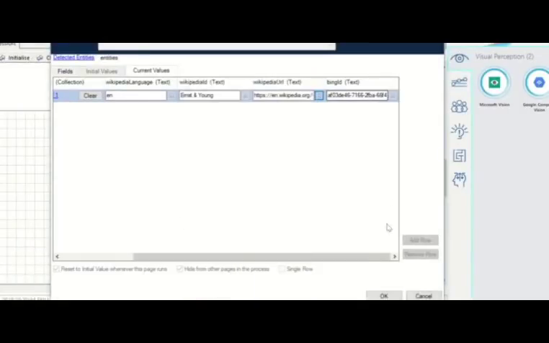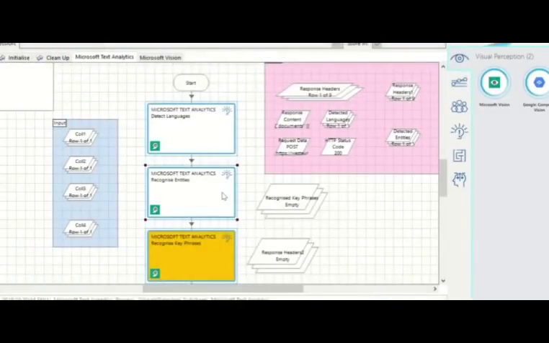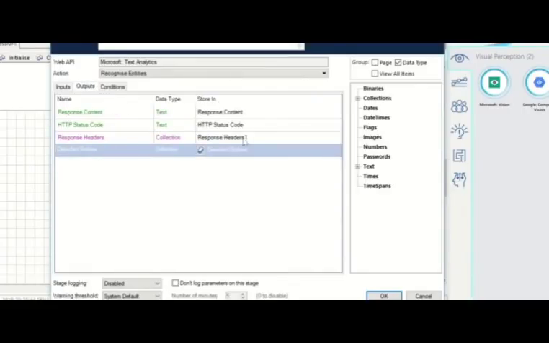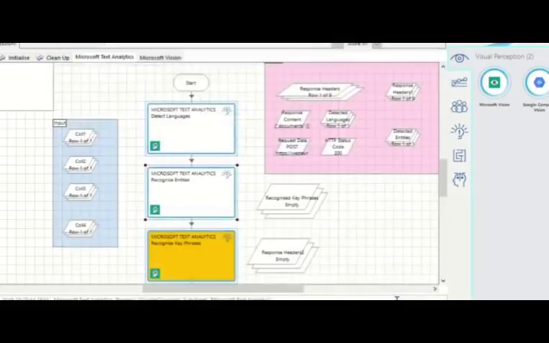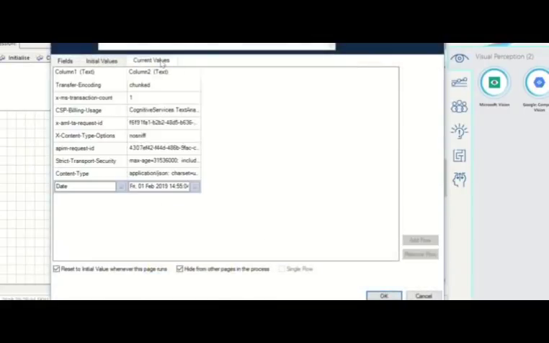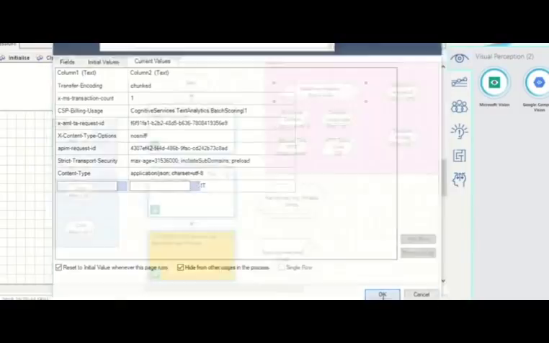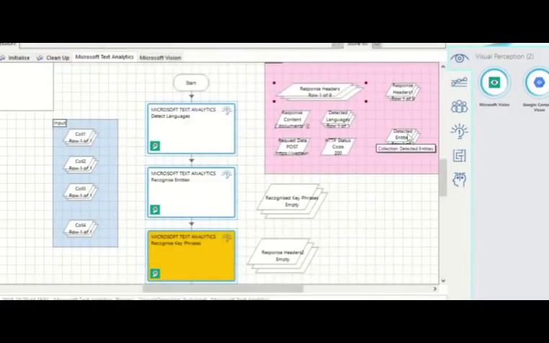So let's come back to here. Here also I give the same input, the input of the collection and the API region and the key. In the output, you get all this. What is more important is detected entities. The rest I'll show you, it's not that important. It's just the details of the cognitive services. It's a request ID, content type. So these are not going to give any useful information. However, the detected entities is important.